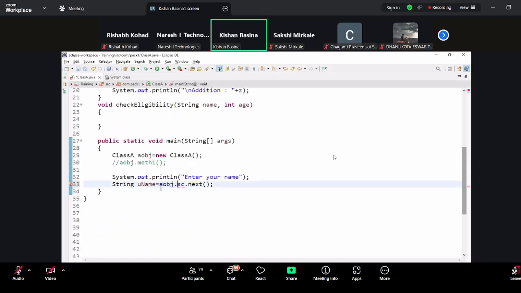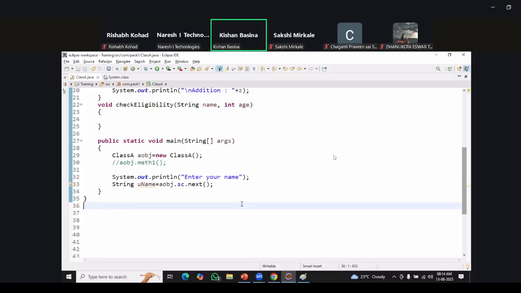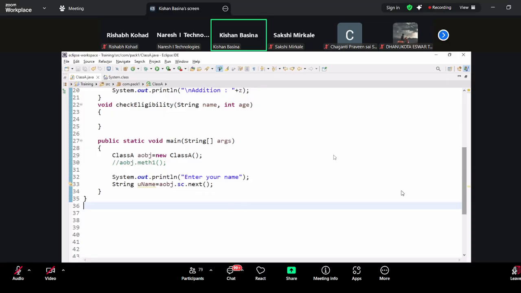So aobj dot sc, aobj dot sc dot next. Did you understand this? You need to respond. Online students, please respond to the chat here. Did you understand this concept? It's not a new concept, guys. You already know this. I already covered this. That's what I'm trying to say here. If you are not revising, you will face a problem.